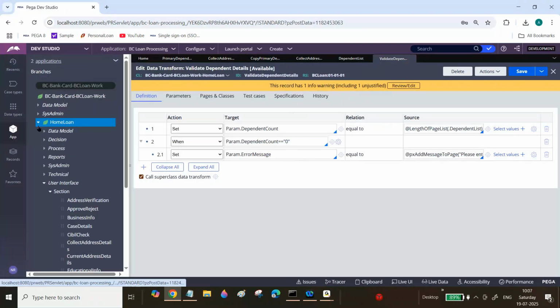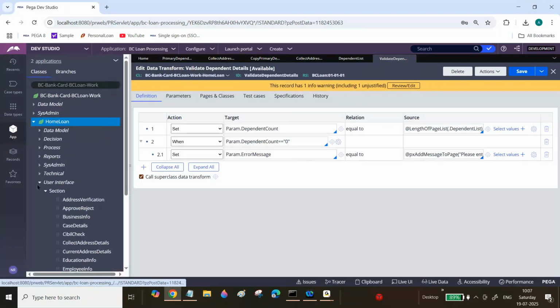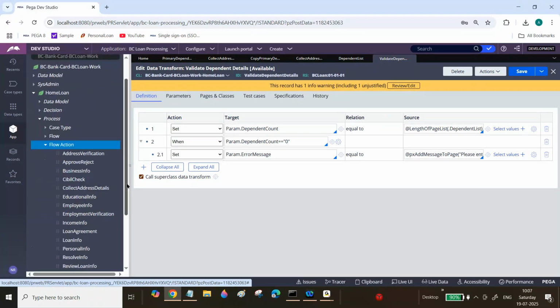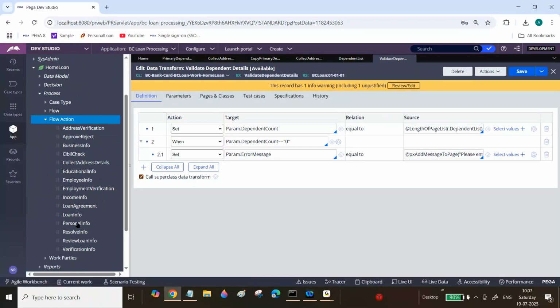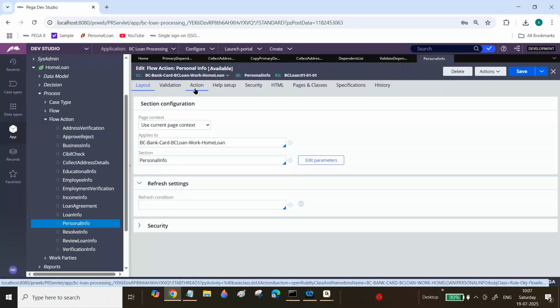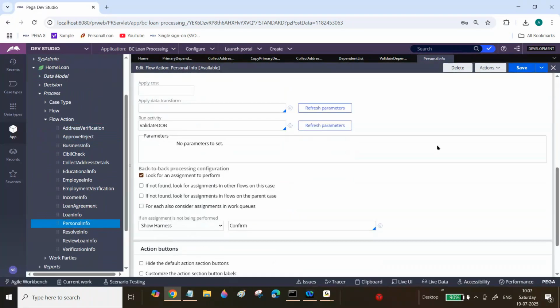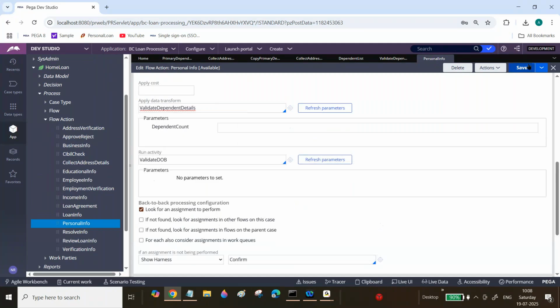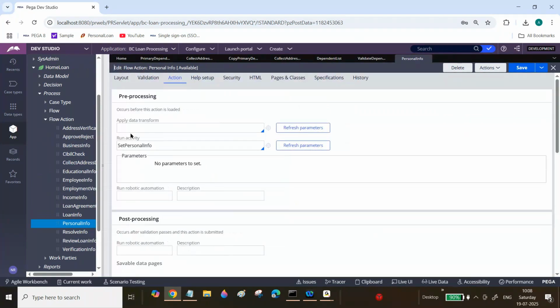Go to the flow action. What flow action? We need to call this data transform, the personal info flow action. Now I'm going to call the personal info flow action, Validate dependent details. Now you can create a case and try again.